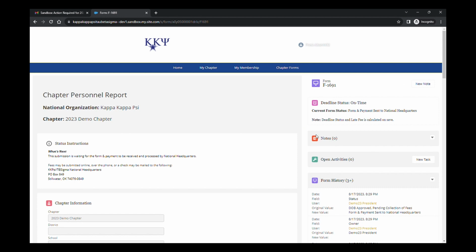You'll also notice on the right-hand side of the form a section for notes. Here, national headquarters will log receipt of your fees and any other comments that may be related to this form, if there are things that need to be changed, or if somebody needs to contact headquarters about missing fees. So please make sure periodically to check those notes if the form has not been processed.